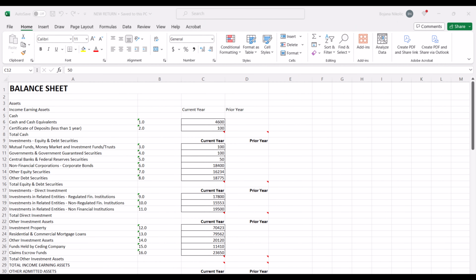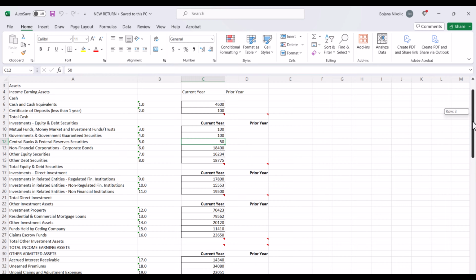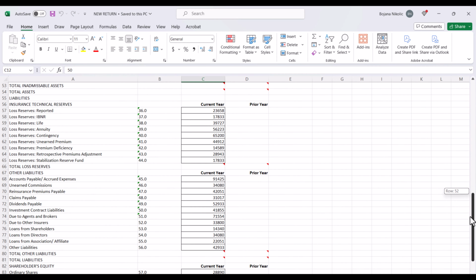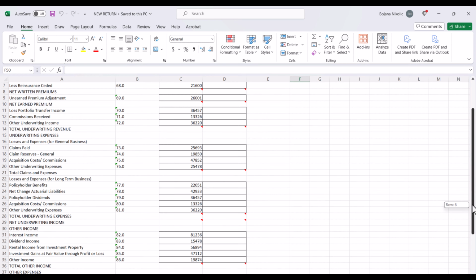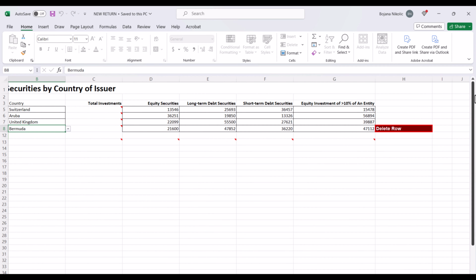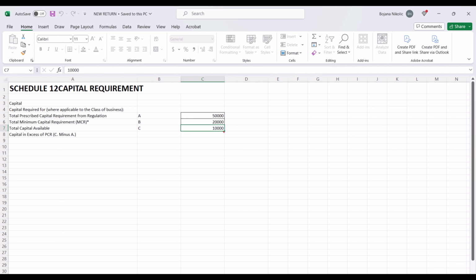Here, within the balance sheet, you can see the same layout that we saw within the web portal. You can see that all of the current year values have been filled in. Next, we'll notice our income statement in the same layout with all the current year values populated. In the next tab, we have investment details where you can see additional rows have been added. And finally, we have capital requirements. Here, you can see all the values being populated.